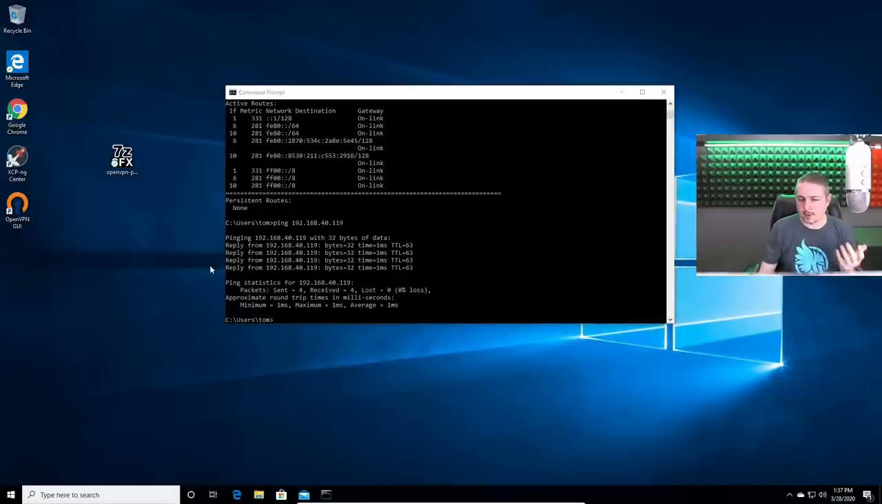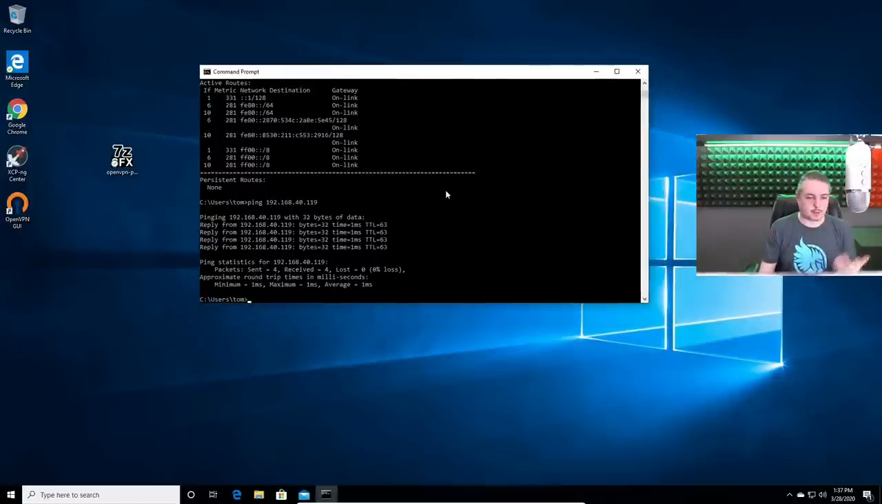So that's pretty much it for getting it set up in Windows or in Linux and being able to get to the resources on a network with OpenVPN. It's pretty straightforward to do. Now, troubleshooting is another topic.